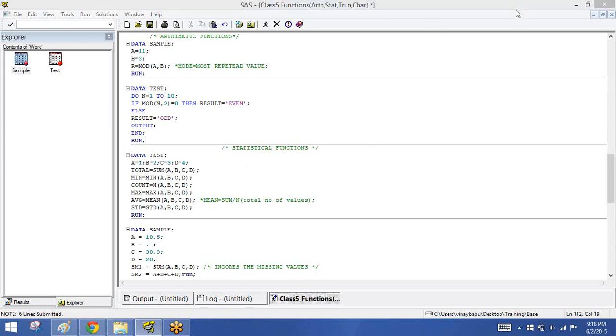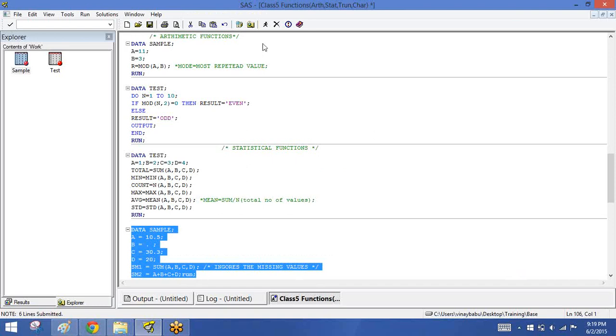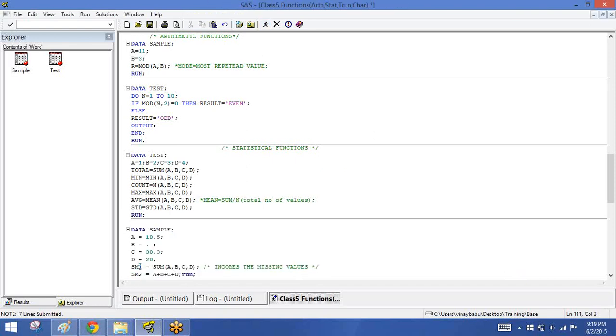But when I am doing something like this, like a plus b plus c plus d, what is the value expected? Any one of you? So I'm creating here 2 new variables. Go ahead. If they are numeric, then it should be the same: sum of 10.5 plus 30.3, which is 40.8, then 20, which is 60.8. So you mean the same result is expected, right?